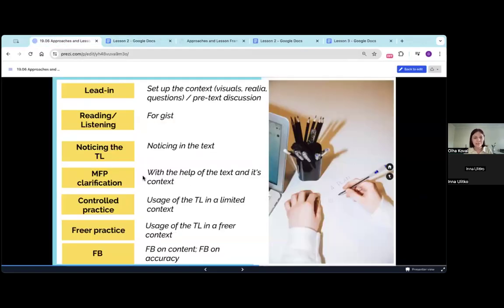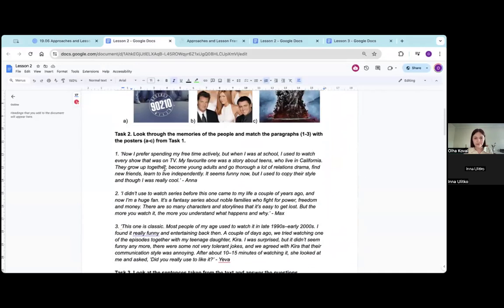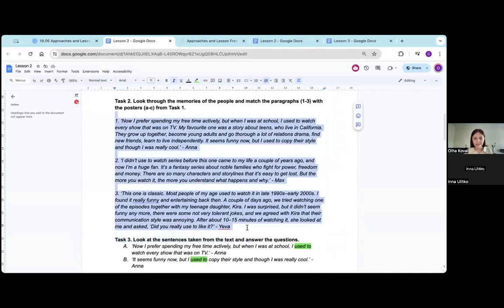And then they had some tasks which were focused on meaning, form, and pronunciation of the structure. Then, as usual, controlled practice, freer practice, and feedback. And it's really important to have an appropriate text to use this approach or to use this framework effectively. So this was the text.